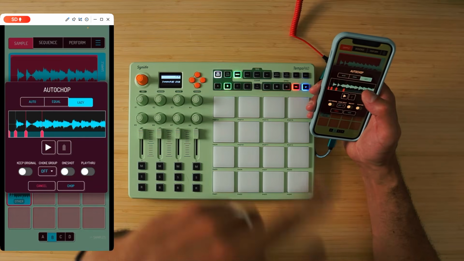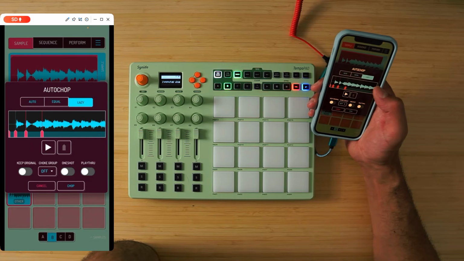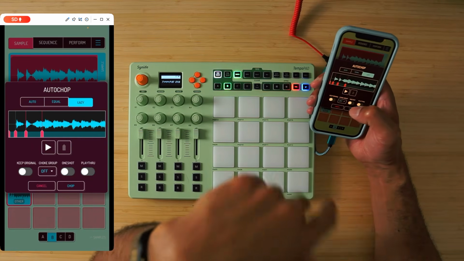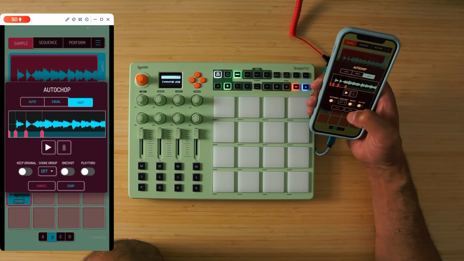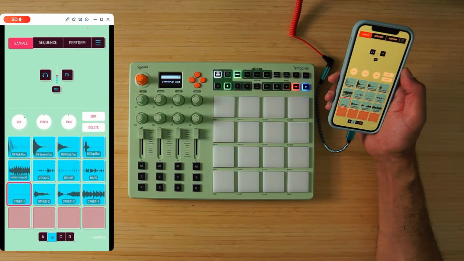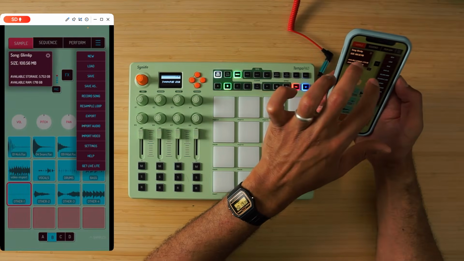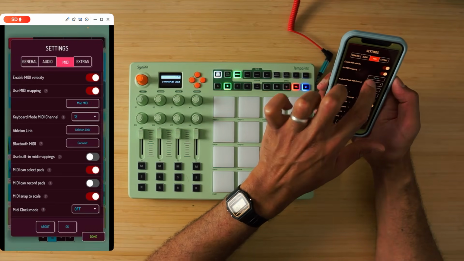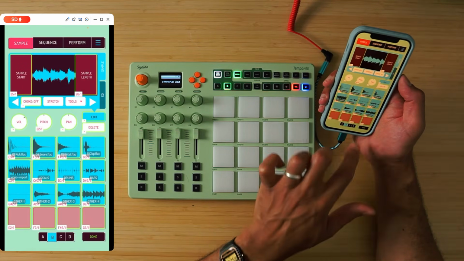You can add a couple of random ones there as well, and tweak that further. But let's just go with the ones that we've had over here. Just click on chop, and notice it's just going to add those to your pads over here. Let me just make sure that these are also mapped. So I'm just going to head over to Settings, Map MIDI, and I can see everything else is mapped.